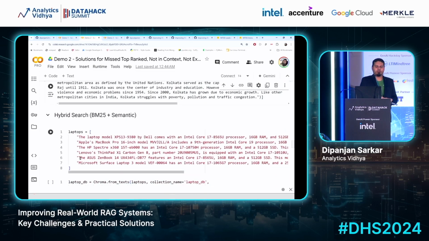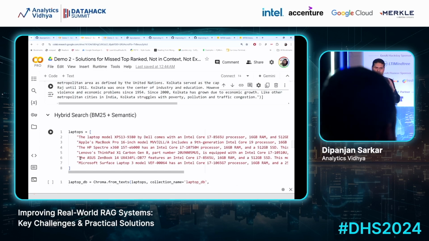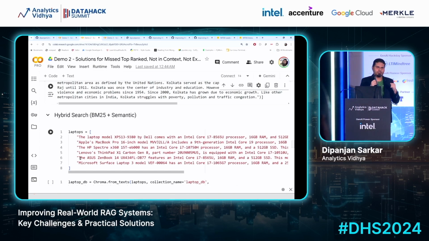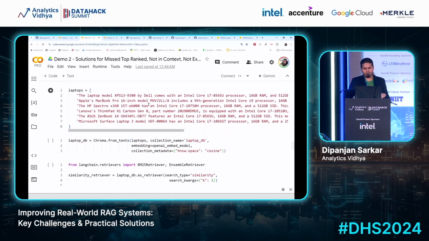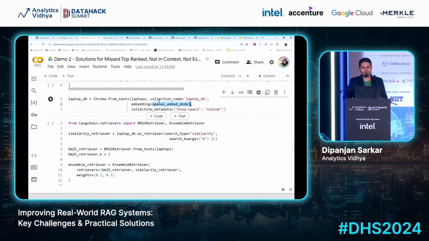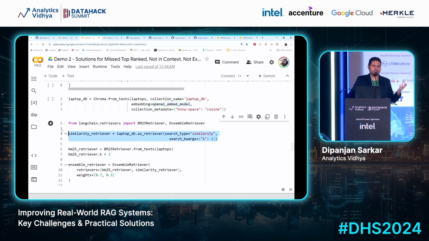Now let's talk about hybrid search. This is very useful when, in your description or your documents, you have things related to specific entities, terms. Like in this case, let's say we have a bunch of documents about various laptops. Various laptop models contain the processor configuration, RAM, SSD, and all of this stuff. So we just dump it into a vector database using the OpenAI embedding model.